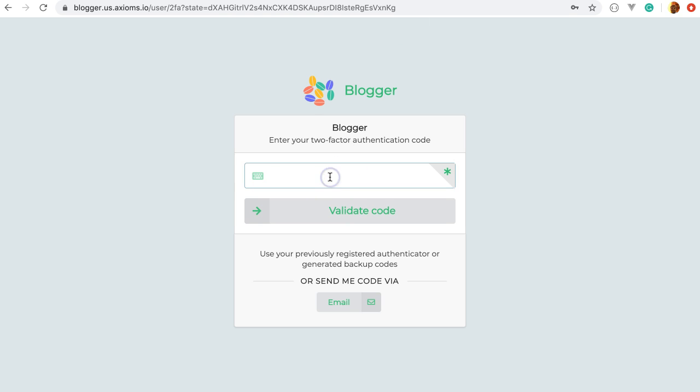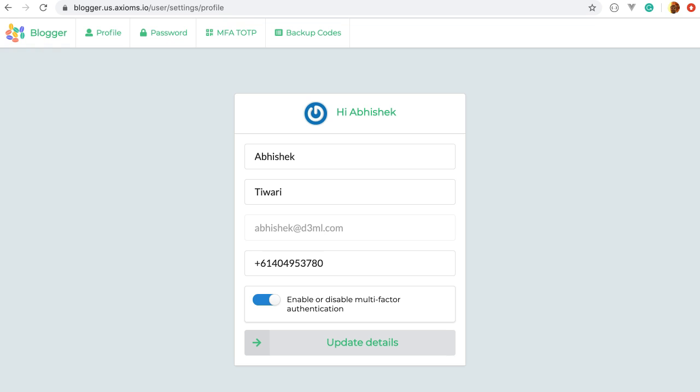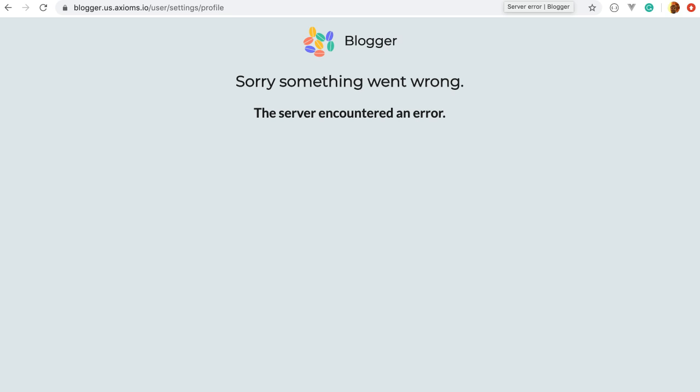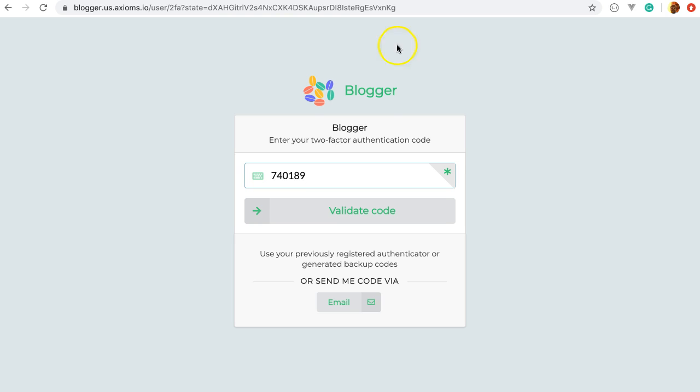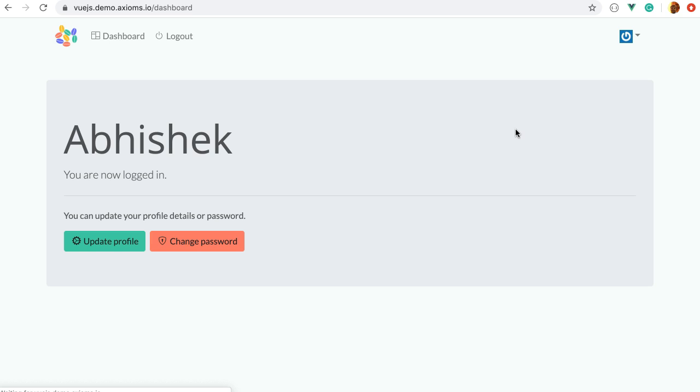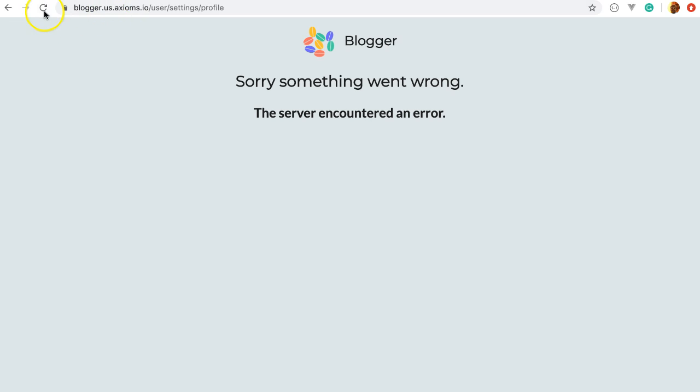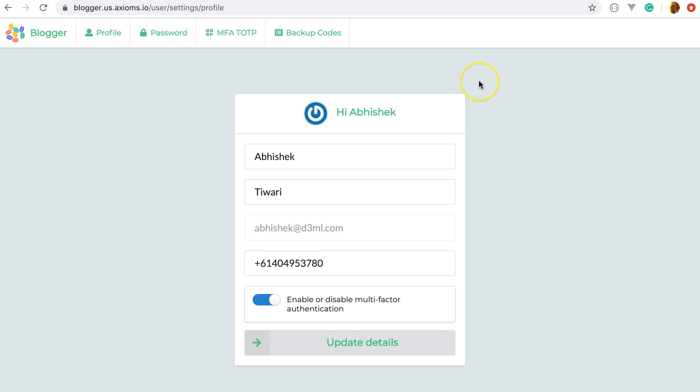740189. Before I do, this was the page I opened. Because there is no session, it throws me there. And once I validated the code, I'm logged in. I go back on the same page, and yeah, I'm logged in again.